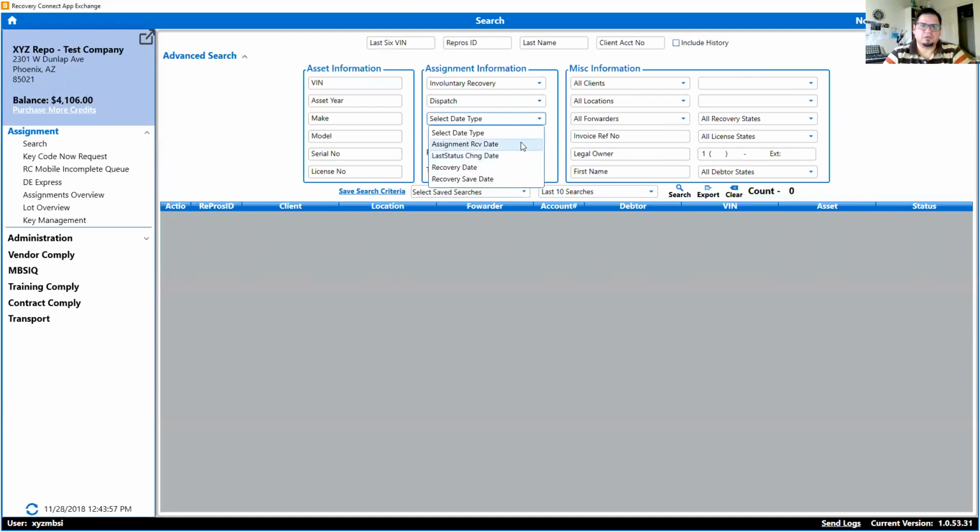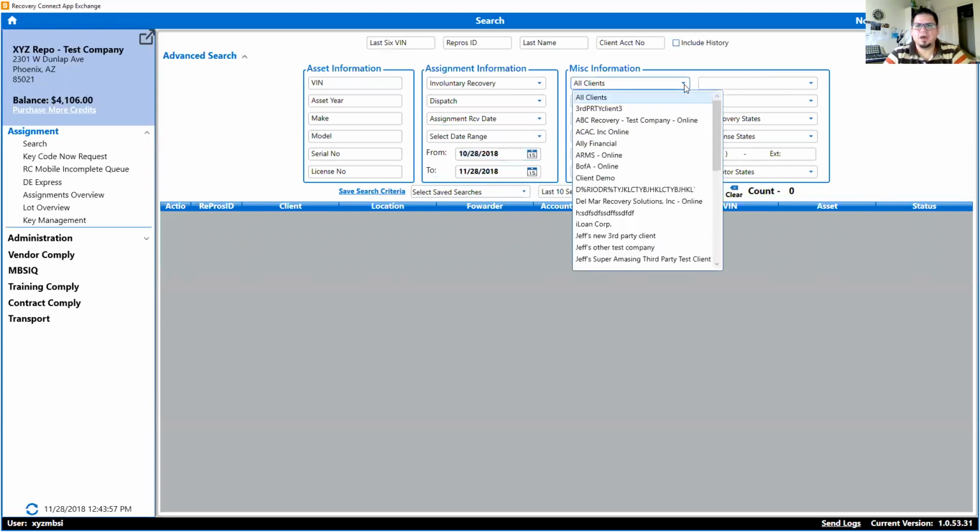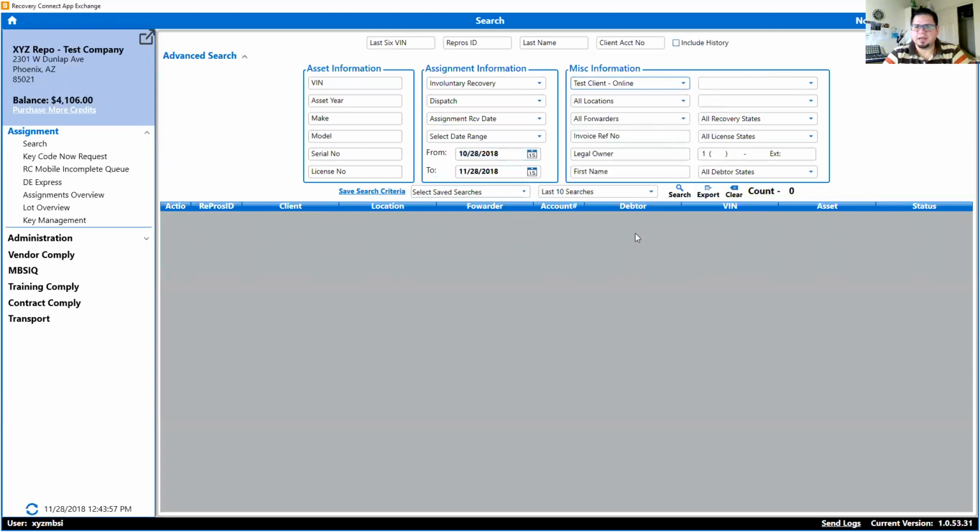So let's do an assignment received date of a month. We will do a search for a month. Okay. So we'll select the 28th here. And then the miscellaneous information includes fields that relate to client information. For this one, we're going to select all clients. We're going to select test client online. We want to see involuntary recovery assignments in the dispatch status that were received between 10/28/18 and 11/28/18.